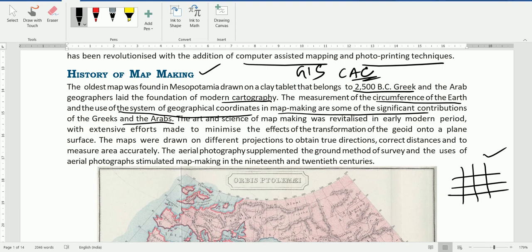See about it, we just mentioned, the maps were drawn on different projections to obtain true directions, correct distances, and to measure the area accurately. After the Greeks and the Arabs, the art and the science of map making was revitalized in the modern period. Nowadays we have effective transformation of the geoid on a plane surface by using different types of projections.